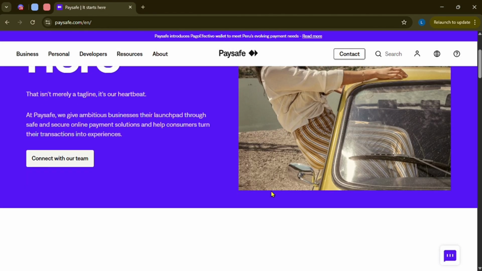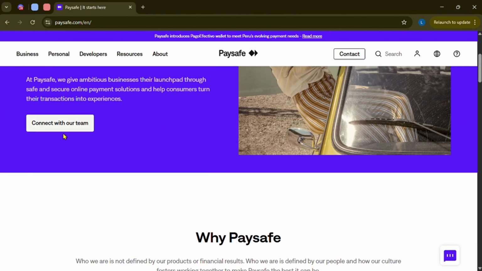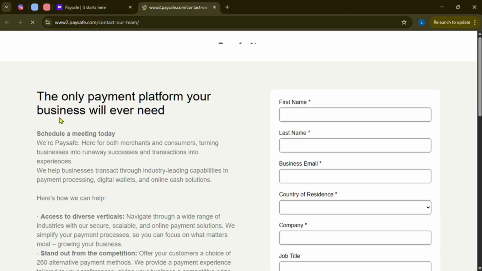attempts. Next is contact Paysafe support. You can contact here, which you can see right here. If you want to contact them, go to their official website, scroll to the bottom and click contact us.